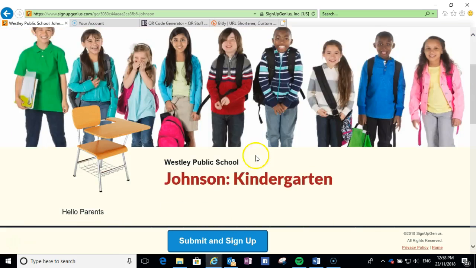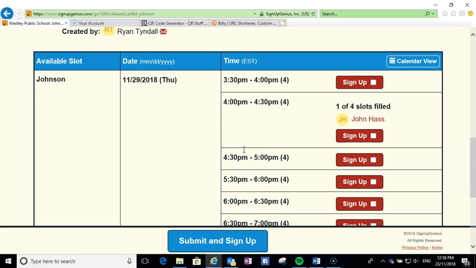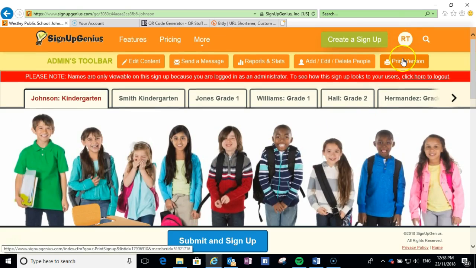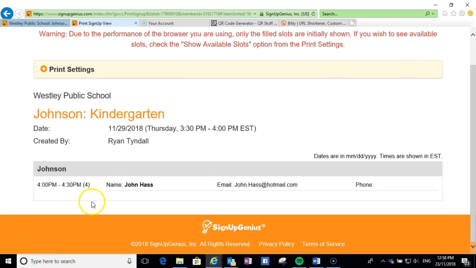Now I see that red bar at the top. That means I'm signed in as an administrator, and you can see that the parent's name is there. If you're not signed in as an administrator, you can't actually see the parent's name. I'm going to take you into the print version and select the custom question in a second. This will allow you to actually see the child's name to confirm.